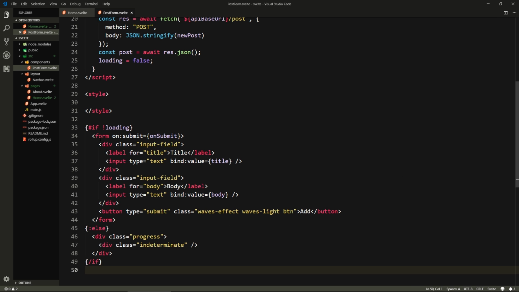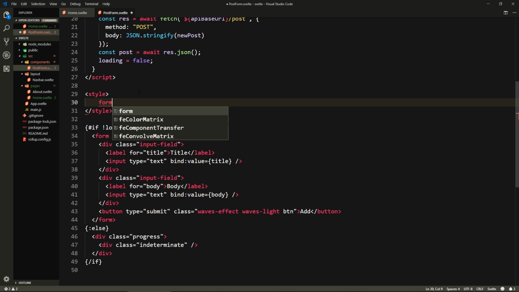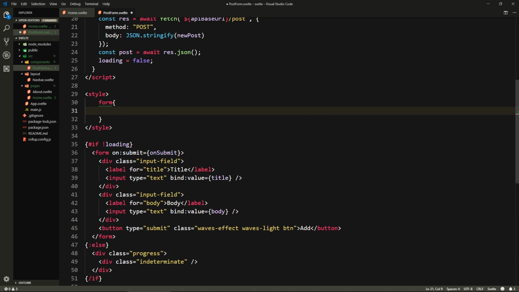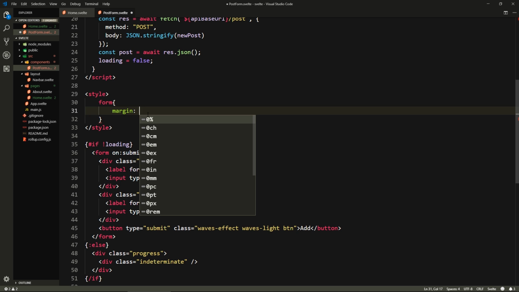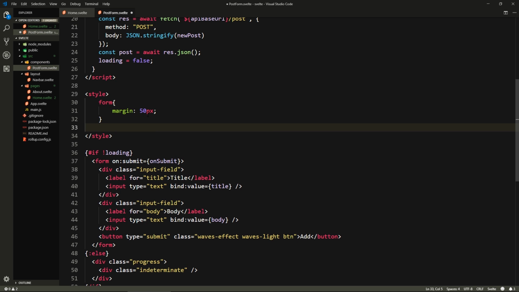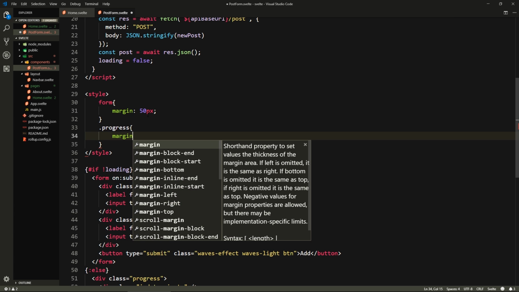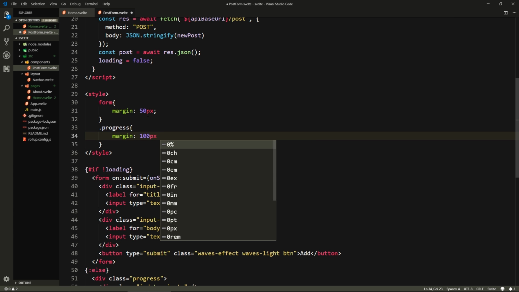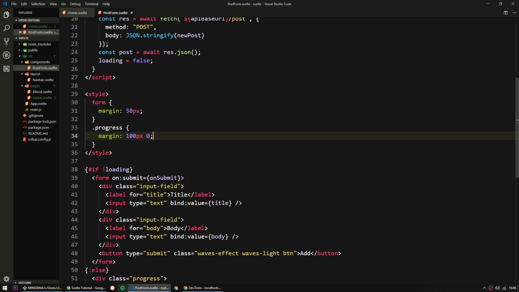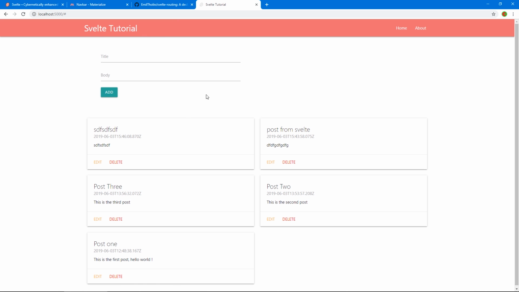And what's cool about Svelte is that we don't have to give this a class and style it. Just because this is just in this component, we can just say form and then style this form, and none of the other forms in any other page will get the style because this is scoped to this component. So here I'm just gonna give it some margin on all sides of 50 pixels. And here I want to style the progress bar, so I'll say progress, and I'll give this a margin top and bottom of 100 pixels and left and right of 0. So let's save this. Let's look at our app. So alright, cool, the form looks much better now, and if we submit something else, that bar is in the middle here.